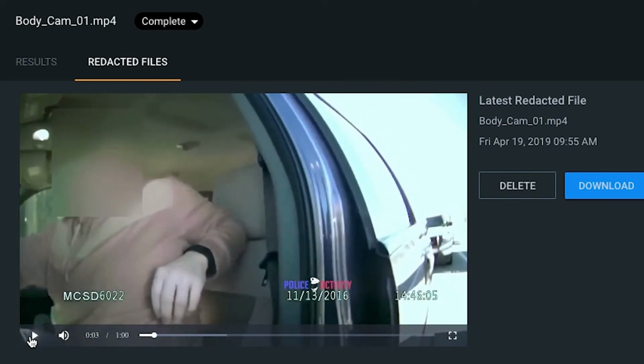I can determine if I completed my redactions or if I missed anything. If I missed anything, I can always jump right back into my results tab and continue redacting or unredacting as I see fit. The download button allows me to download my file in an MP4 format, as well as it will automatically give me a chain of custody audit log.